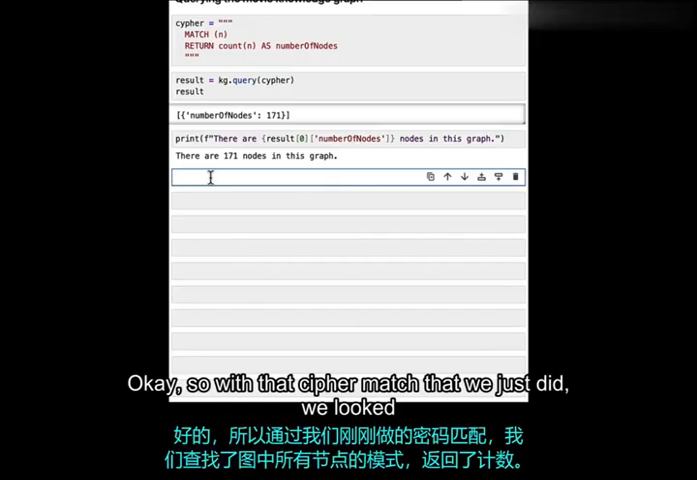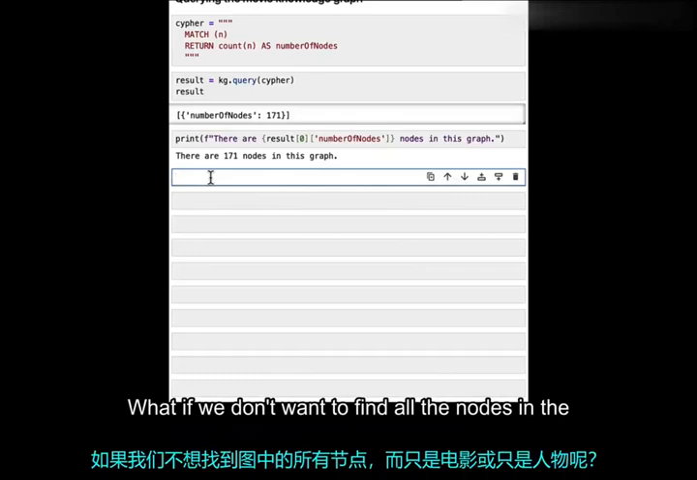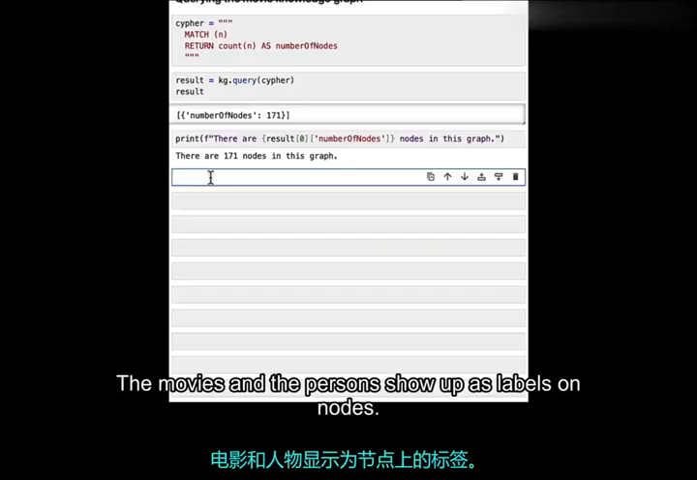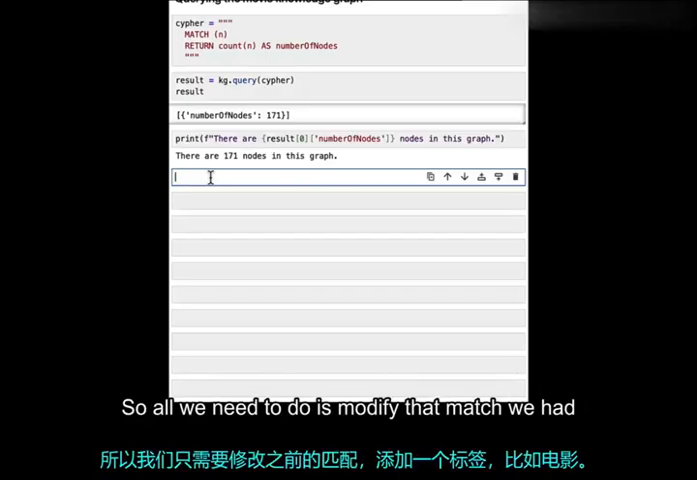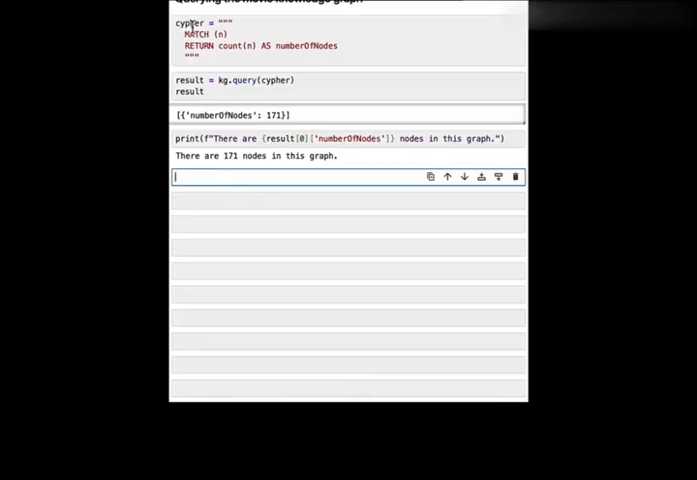Okay, so with that Cypher match that we just did, we looked for a pattern of all of the nodes within the graph, returned a count of that. What if we don't want to find all the nodes in the graph, but just the movies or just the persons? The movies and the persons show up as labels on nodes. So all we need to do is modify that match we had before and add a label for, let's say, movie. So let's go ahead and do that.